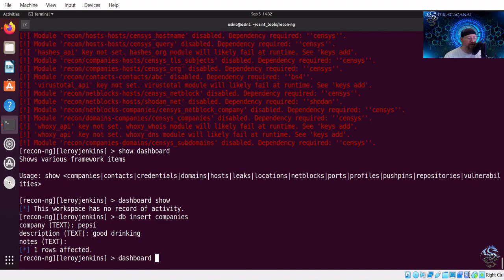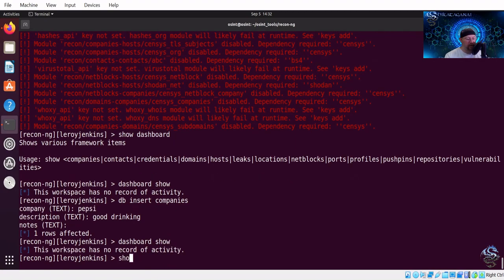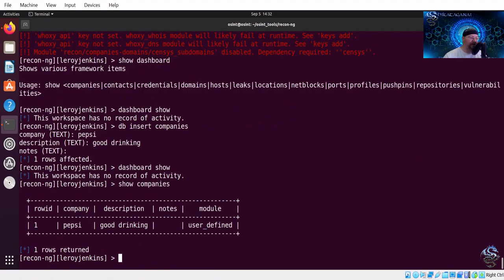Now I don't believe it's going to add it here to this, but if I do show companies, I'll see it there listed. Okay, and we will see more things that populate that dashboard show as we go along in our little adventure here. Okay, so that's essentially how you can add those in. Now let's go ahead and do a quick load of a module, and we'll go ahead and test. Let's try to get subdomains for Pepsi.com.